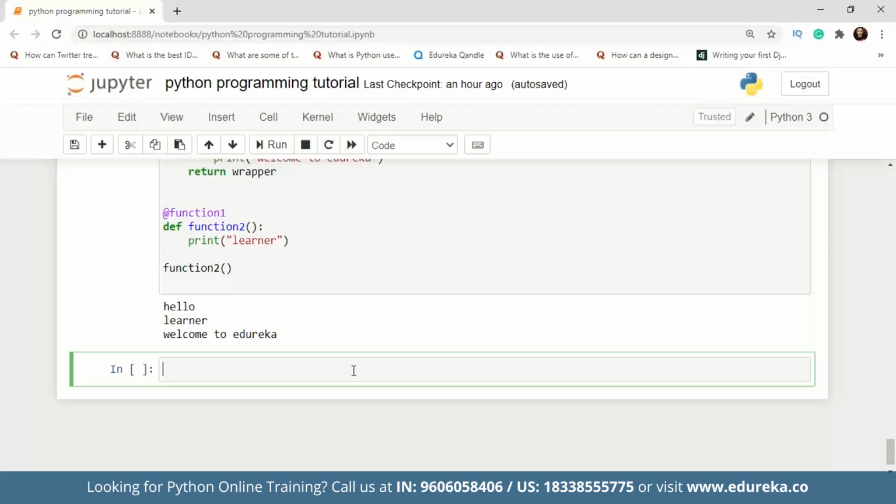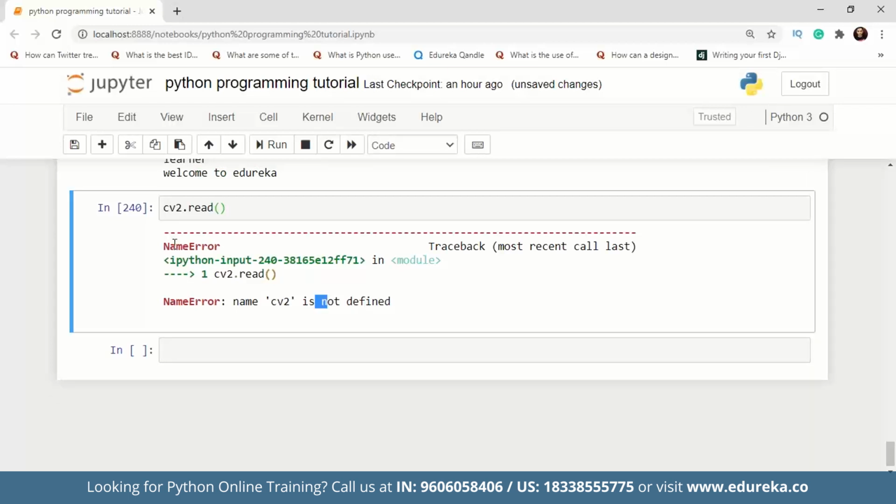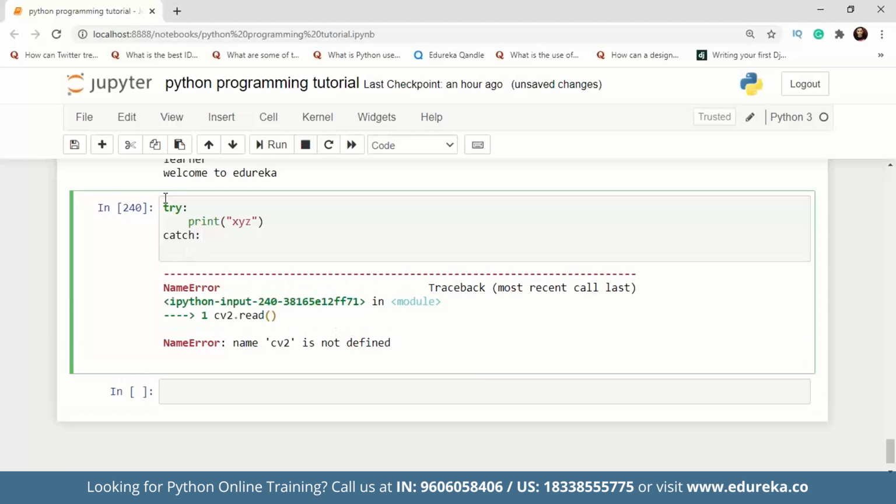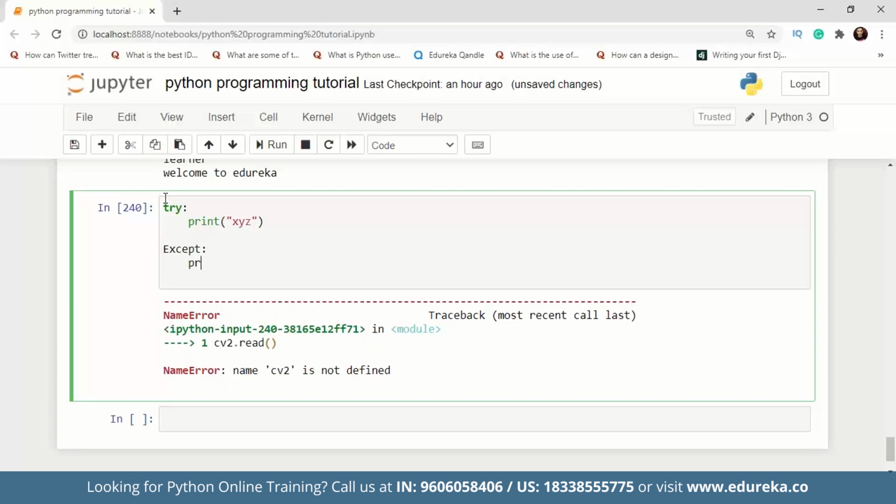So let's do one thing, guys. Let's say we have not installed a module in Python, so we will basically have an import error. So let's do cv2.read, and we have a NameError saying cv2 is not defined. All right, so let's take a look at try print xyz and catch block, try and except print exception.